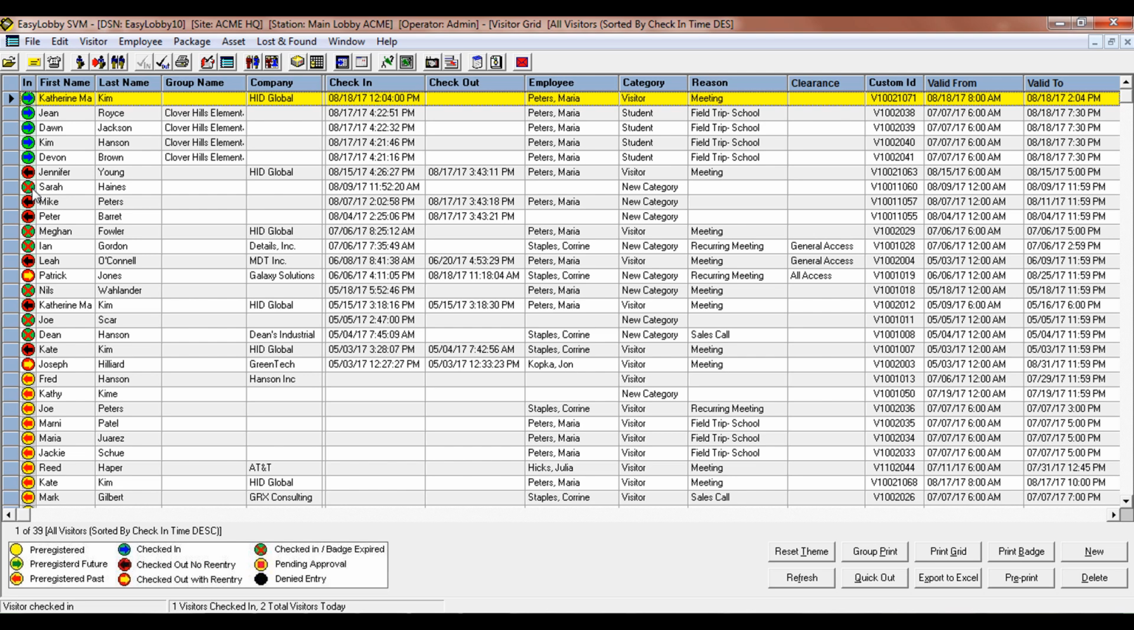This is really nice because then the host can follow up and tell you that either the visit has run long or potentially they left out a side door and didn't go through the proper checkout process. But having that level of detail really allows you to know which of your visitors you can account for and which ones you might need to do some follow-up on.